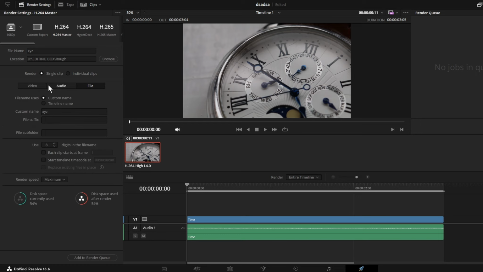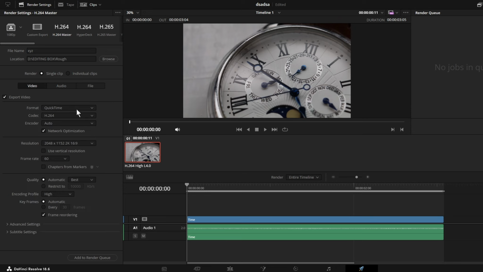So we will change the video setting, so I have to click on video, and then guys you can leave it as it is, like QuickTime. It is also a good format, so I will select it. Then H.264 is also good, and if you want to change the codec you can just go for that, and the encoder will be auto. Then resolution you can select according to you. So I always export my videos in this format, but if you want to change you can change it. Many people used to export their videos in this format, so we will select that.